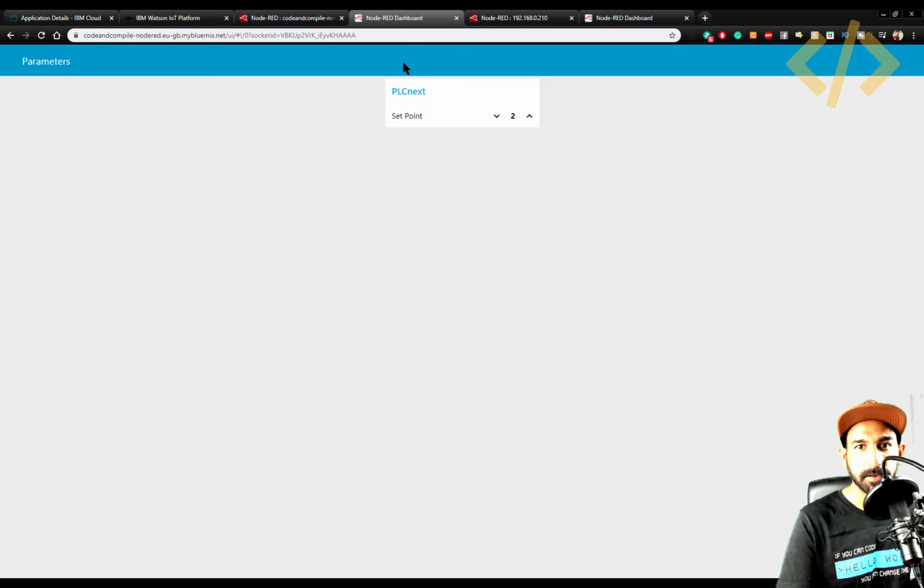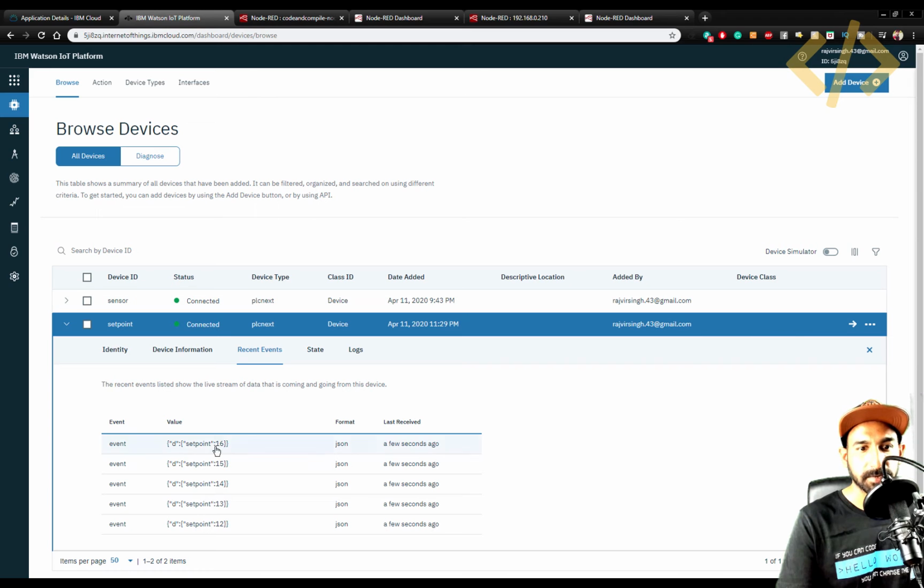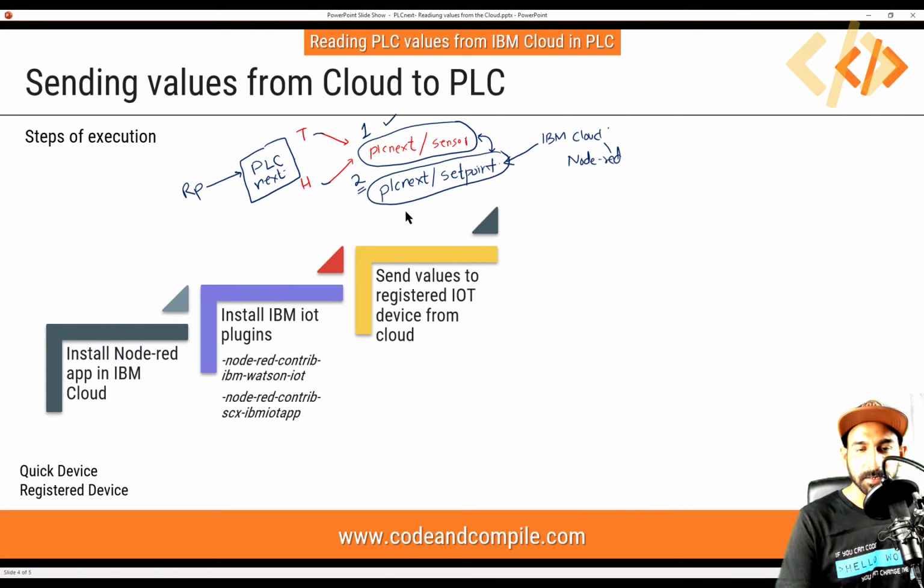Now the set point is coming from my dashboard. So I can put set point, let's say 16. So my set point is 16. All right, perfect. Everything is working fine. Let's go back here. So the third step was send values to registered IoT device.